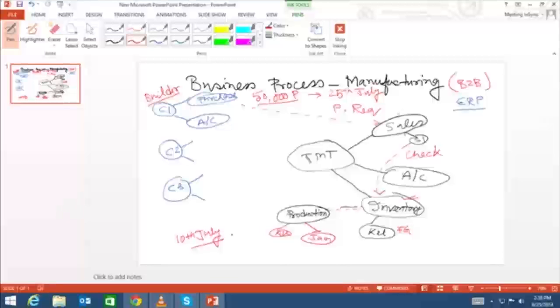Because after that there will be some quality check of the TMT bar, and then after the quality check the TMT bar will be sent to customers. So they need some time for that. So they are requesting the production department. So the production department will check.